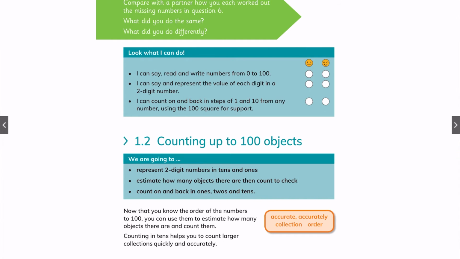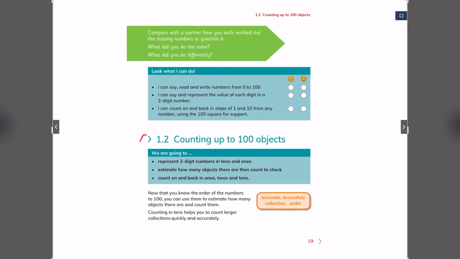On your page 19, you can see section 1.2, counting up to 100 objects. In this section, we learn how to count objects up to 100. The key words that are important to learn: accurate, accurately, collection, order. You'll learn these keywords throughout this section. You can use a translator or a dictionary for better understanding them. Now, let's start.